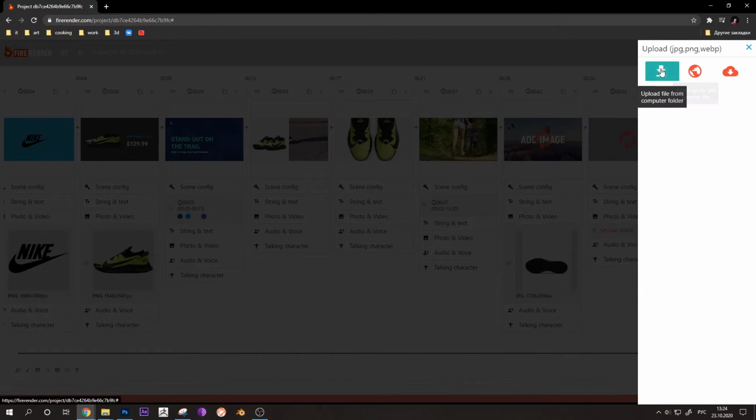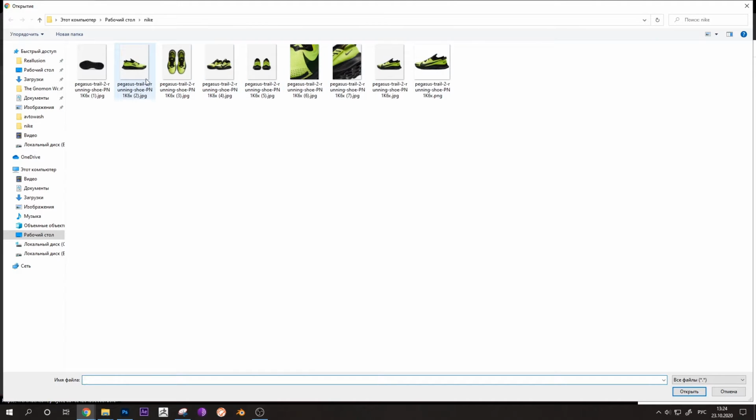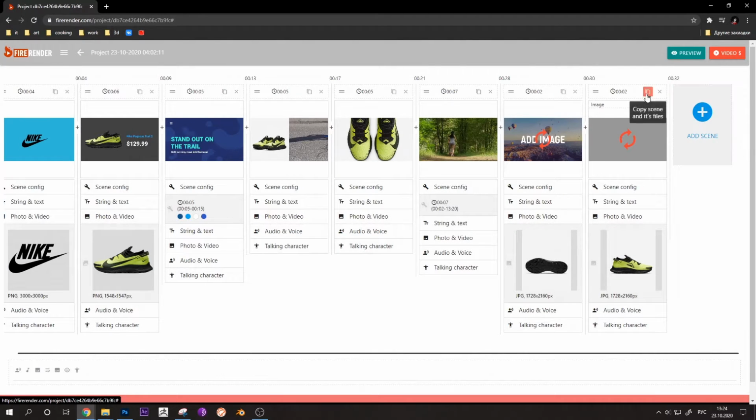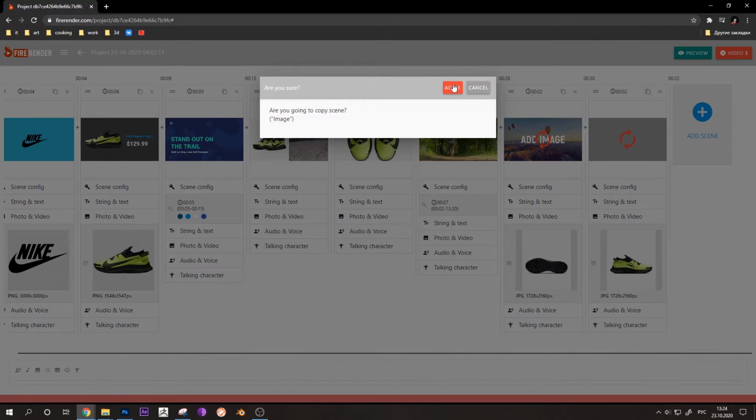Rendering the scene. In general, you don't have to render scenes in advance. When we make the final video, they will be rendered anyway. But this way we can see in advance what comes out in the scene.